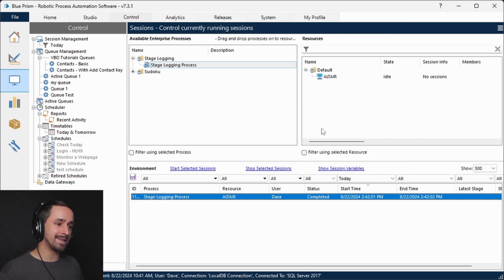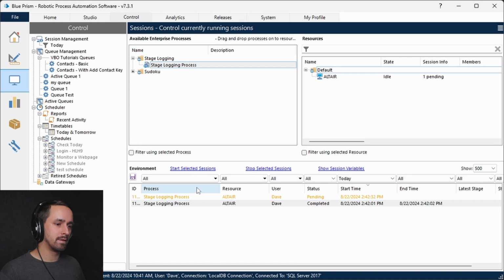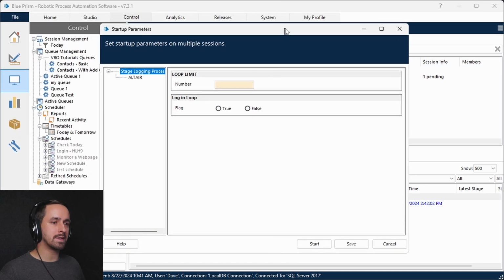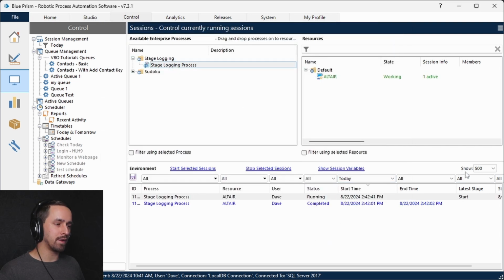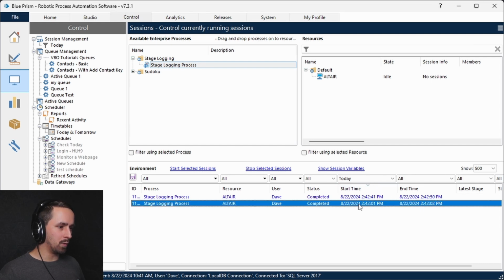Now, let's see what happens when we run it again. This time, let's say 10,000 again, and log in loop true. How long do you think this is going to take? 5 hours? No, I'm kidding. It should take longer because logging makes it take longer. Okay, it's done now.